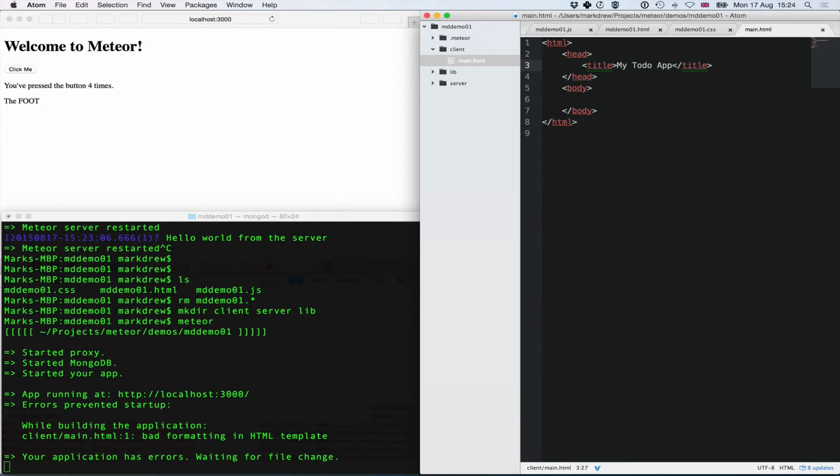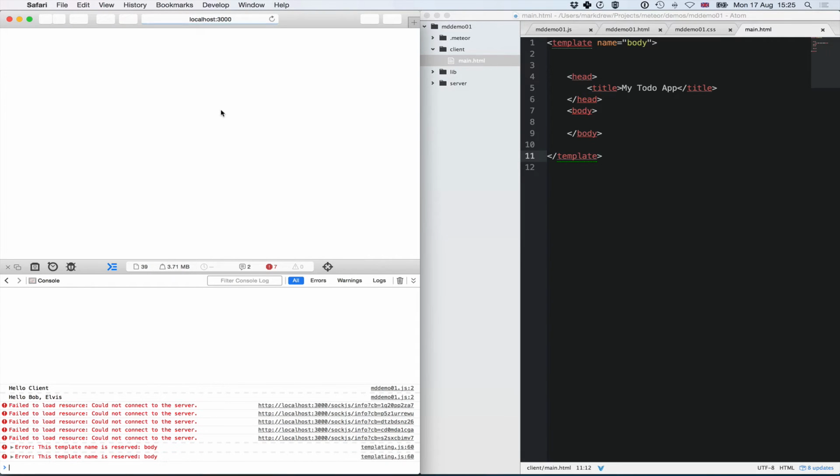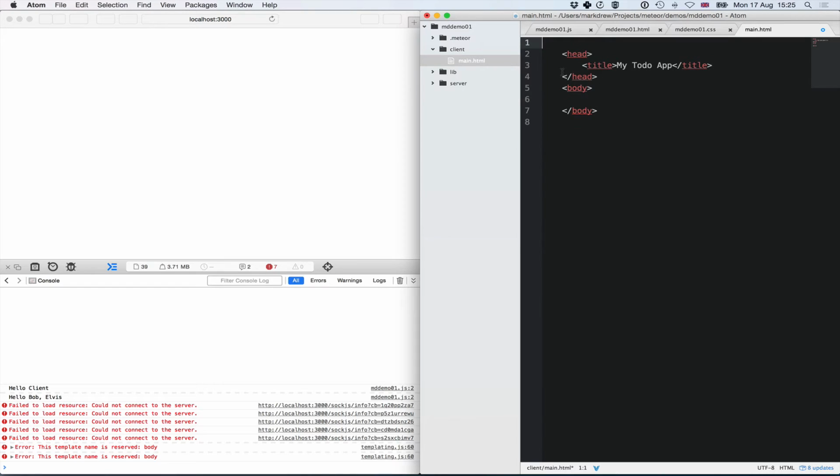The thing is that Meteor actually handles the rendering for you. So it says here, while building an application, bad format in HTML template. This is a template. This is not an HTML page. It's an HTML template, and this is now going to be wrapped, so you can imagine in your head, this is actually going to be a template named Bobby. If we reload this, it won't display anything because the template name is reserved. So, in other words, don't use the template name Bobby, but this is all you have to do.